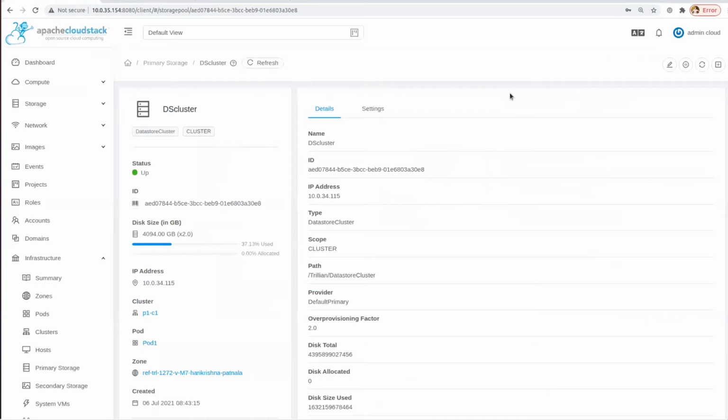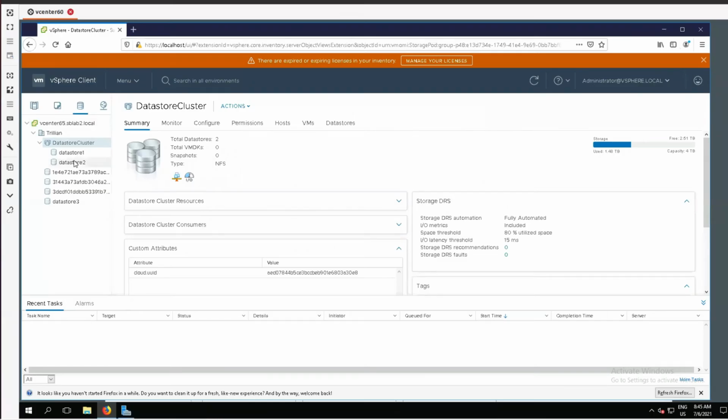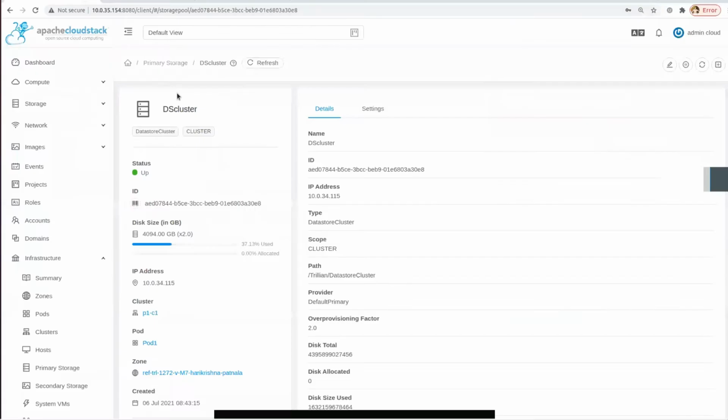If we go into the datastore cluster here, we have a new action for the datastore cluster, which says sync storage pool. Upon clicking this, the sync storage pool API is called, and whatever the new state on the datastore cluster at vCenter is will be synchronized in CloudStack.